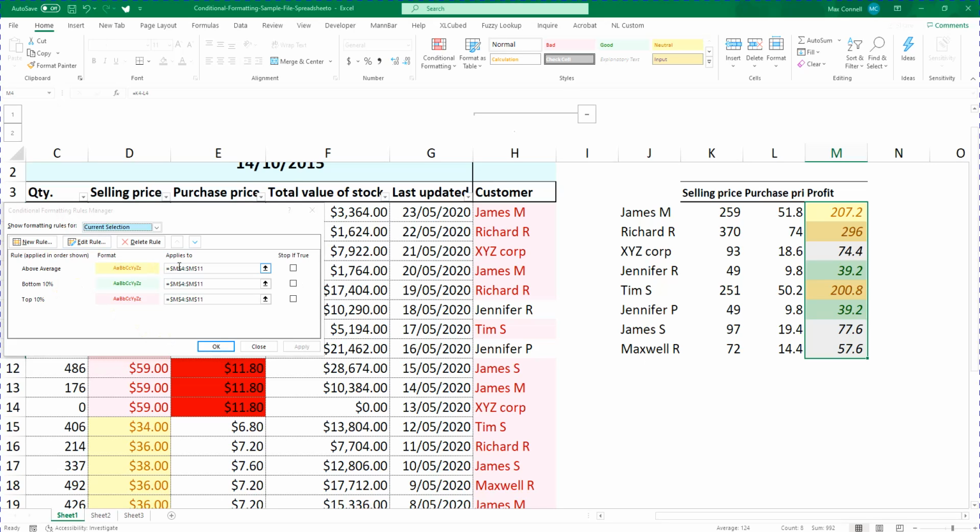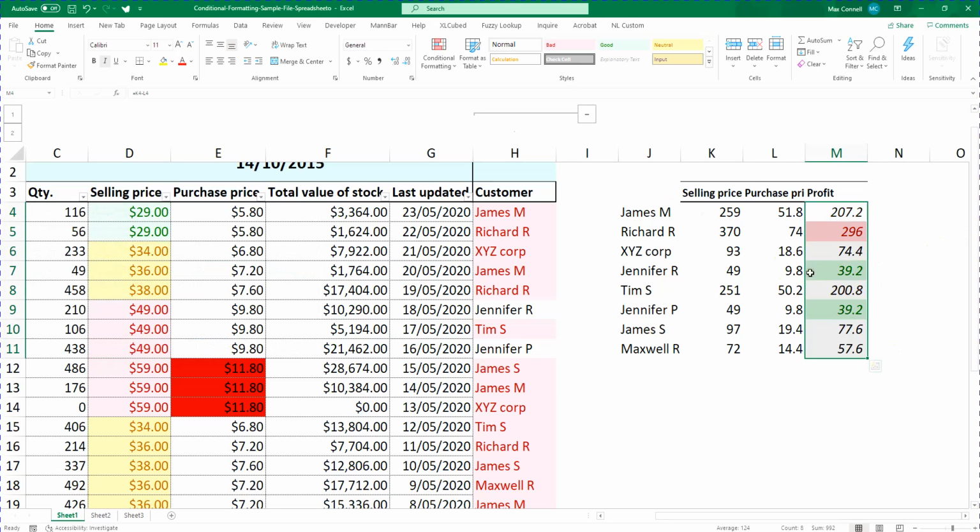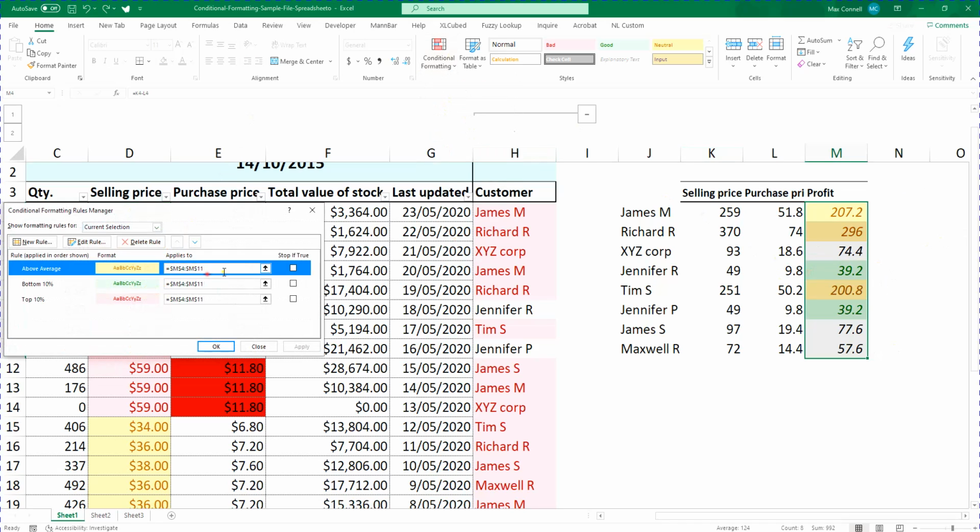Now in here you can either edit or delete rules, or even create a new one. So for example, if you want to delete the above average rule and get rid of that because it's now overlapping, what we can do is press delete like this, and suddenly if I click OK, the rule will disappear. Now, let me just reverse that.